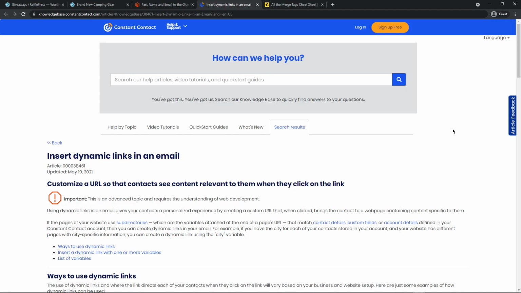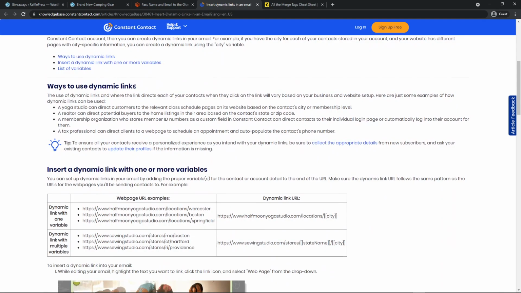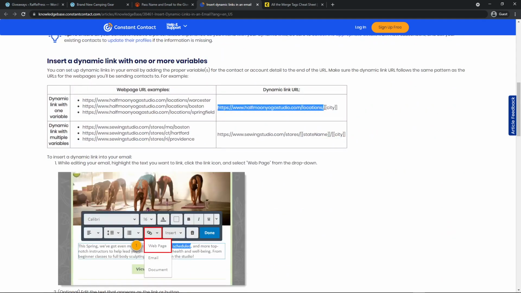So when you're creating your emails, there is usually a place to add variables such as the person's name, their last name, maybe their email address or their city. And Constant Contact actually has a support page here on how to insert dynamic links in an email. So if we scroll down here, we can see a few examples and ways to use these dynamic links. Let's say this was your URL and then you have the locations with the city. And now this is a dynamic parameter that is replaced by whatever city the user in the email list comes from. So if somebody receives an email and they happen to be from Boston, then it'll replace that URL with Boston at the end of the locations and then show a customized page to them.